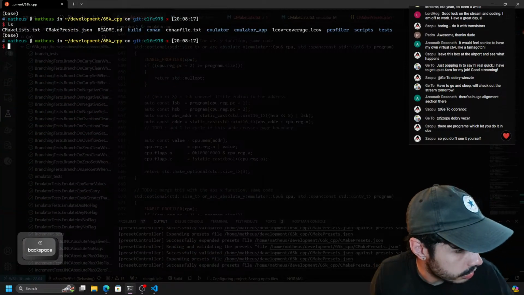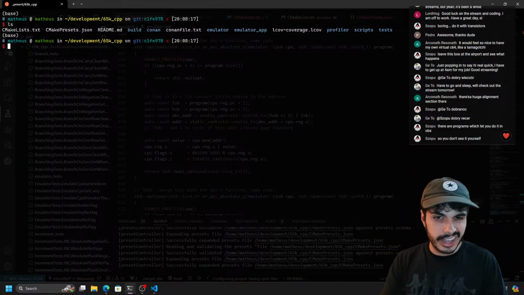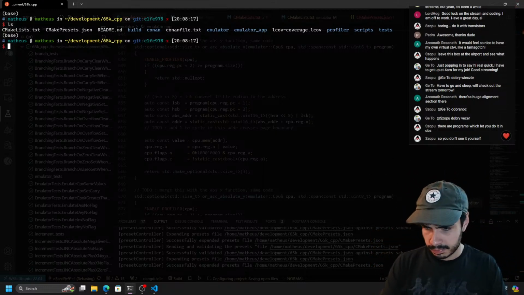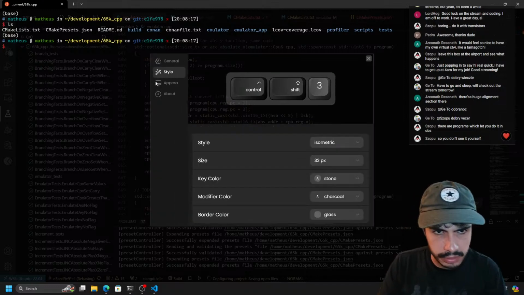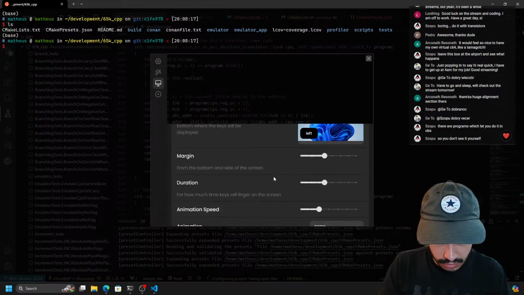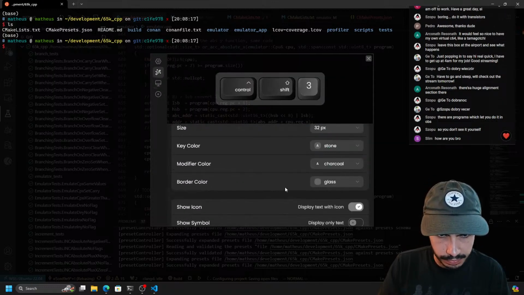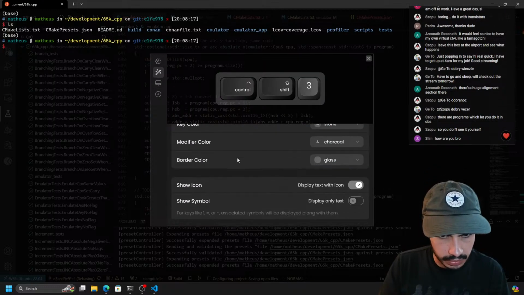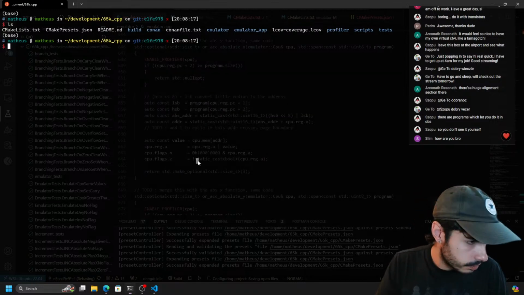There are programs which let you do it in OBS, so you don't have to see it yourself. Yeah, I know. I just couldn't be bothered looking for them. So I do wonder if there's a windowed mode in this one, because if there is, we can just do it through there. No, there isn't. Border color, glass, modifier color. Yeah, save and exit.